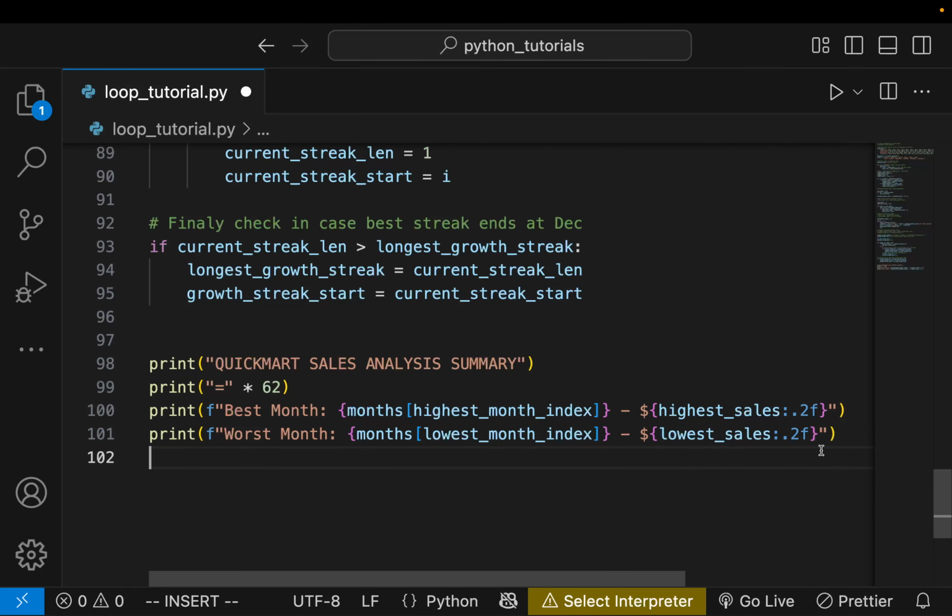Now, we can also print out a monthly sales report if we wanted to. So we can say print monthly performance report. Yeah, performance report works. Okay, and do print, let's give it some dashes multiplied by, well, the other one was 62, so let's do 62 as well. And we'll say for line in performance report, print line.